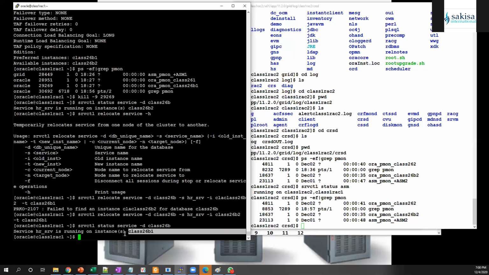So we just performed a service creation. We simulated a crash of an instance. We saw that the service was able to move from that instance to another surviving instance. And we saw how we can bring a service back to the initial instance.